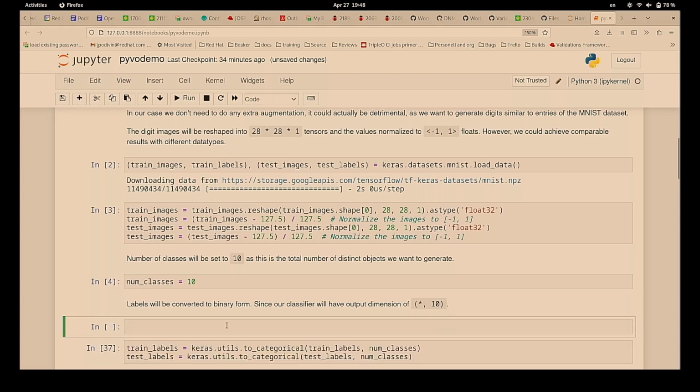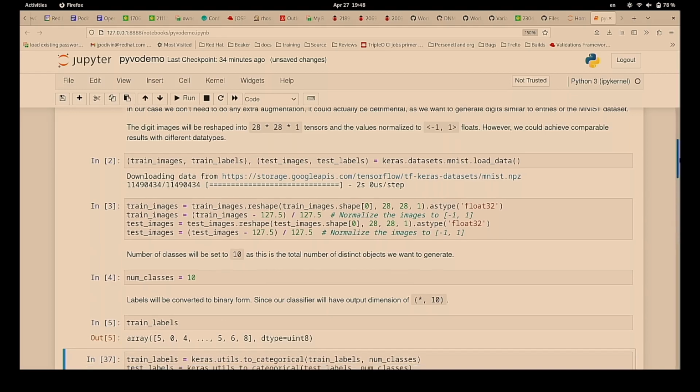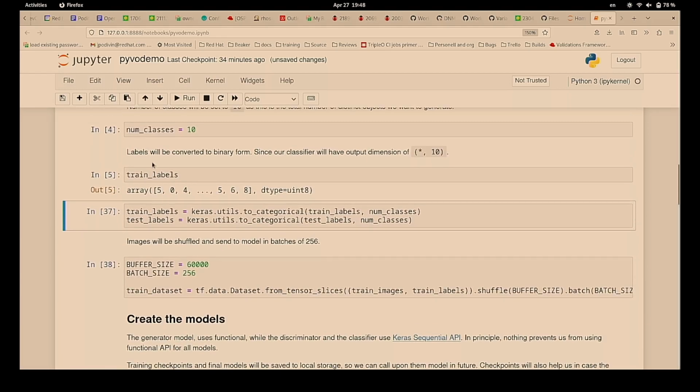If I put the train labels here, you can see it's got exactly the number that's written on the digit. If you can't read that, just tell me, okay? So it's 5, 0, 4, and so on. That's not really helpful for me. I want it to be easy on the neural net, and the neural net doesn't really do larger integers very well unless I force it into doing that for some reason, and I don't want to do that.